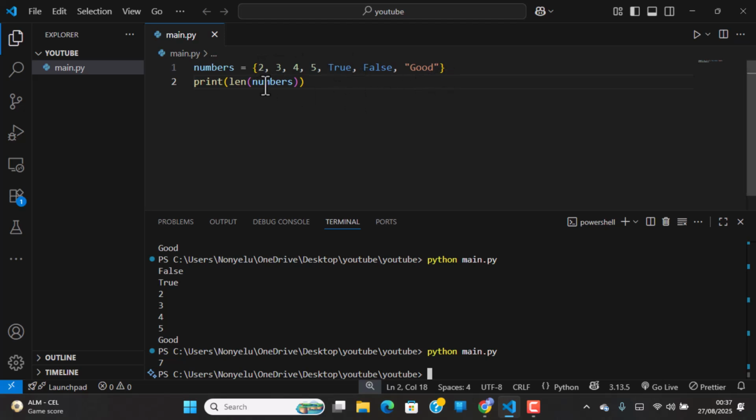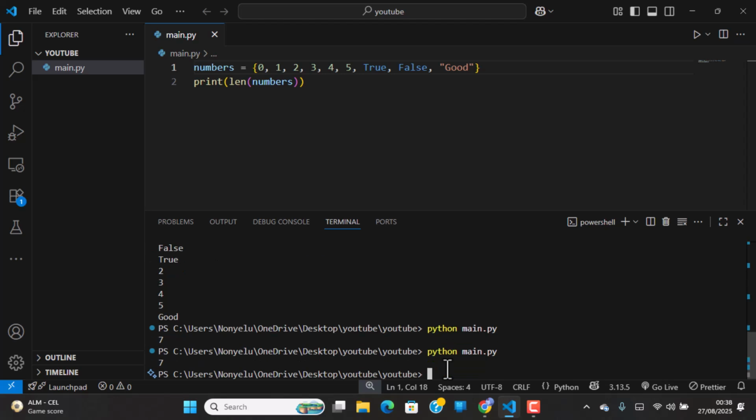Now let's try adding 1 and 0 and 1. And let's see the length of this. You can see it still maintains that our numbers is 7 in value. Our set is 7. And that's because the 0 and the 1 are the same thing as true and false, and set does not take duplicates. I hope that's clear.